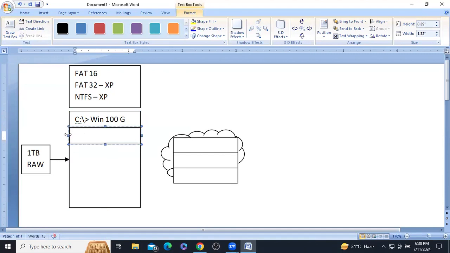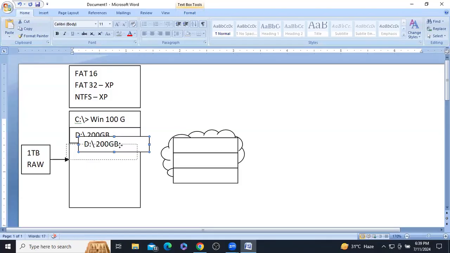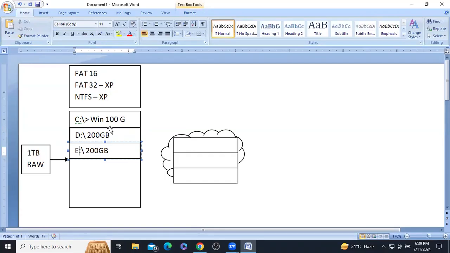Example, D drive. We are trying to create one more partition. For D drive, 200 GB. In the same way, I'm going to create one more partition, E drive. In D drive, we are going to store our personal data. In E drive, we are going to store a few videos or official data. I hope you got it.